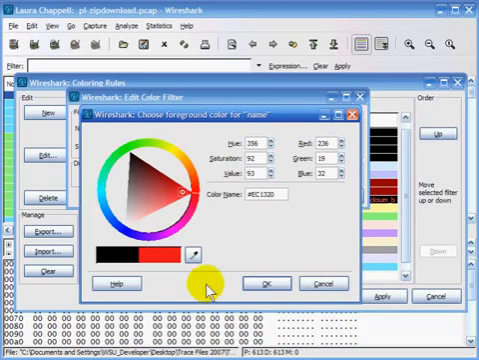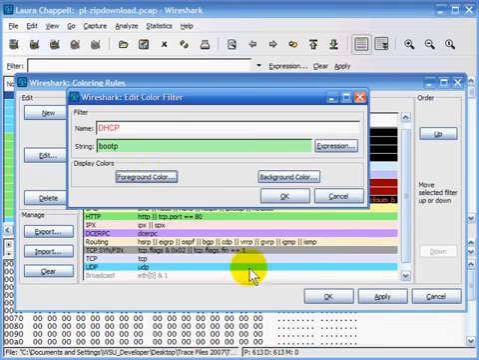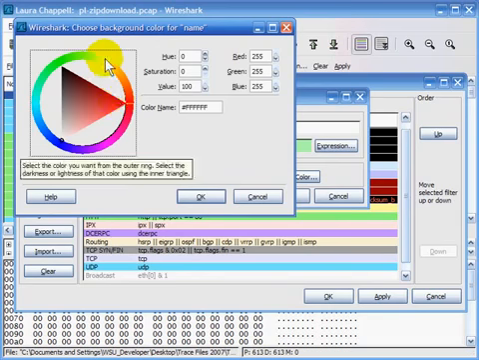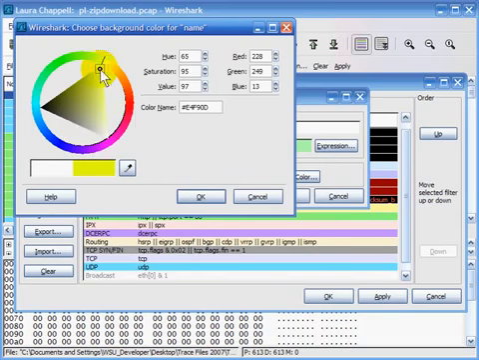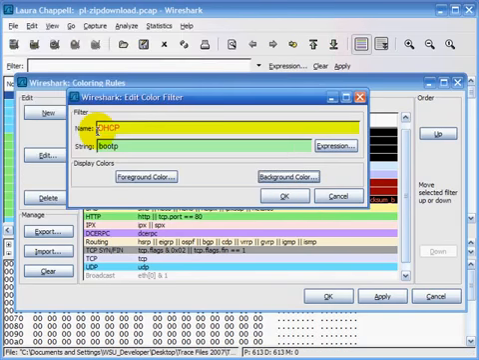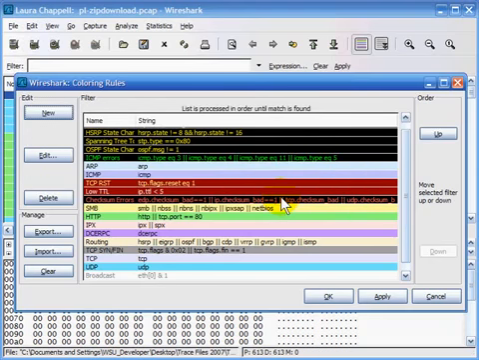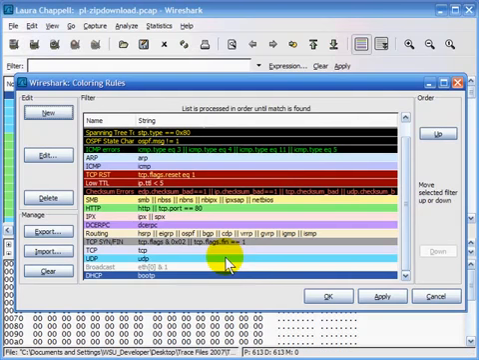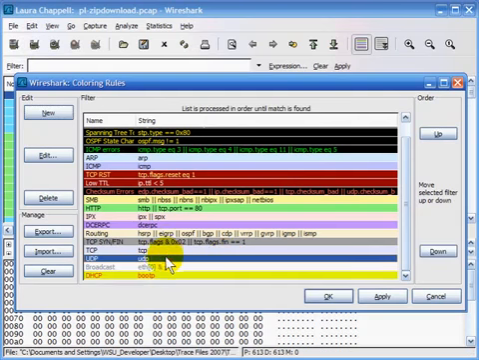Let's put it this color. It's kind of ugly. And the background color, let's make it really ugly. We'll make it a yellow background. I'll say OK. Now it will show me what it will look like up there, which is kind of nasty, but that's okay. It'll really stand out in my trace now. I'll say OK. Now that rule has been added to the bottom of this list. I'll move the cursor away from it so you can see that it's colorizing it in the list.